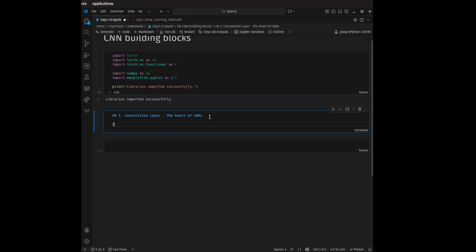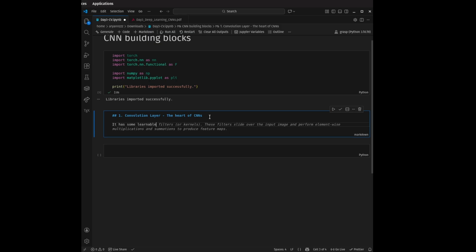So it has some learnable filters which are known as kernels. These filters basically slide over the input image, and they perform element-wise multiplication and summation to produce feature maps. So what does this mean? Let me walk you through this step by step.